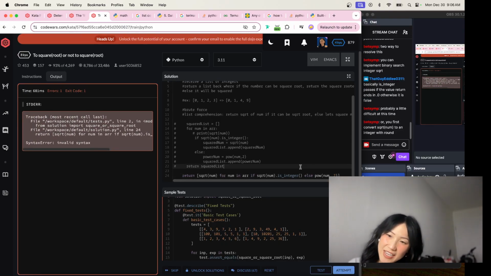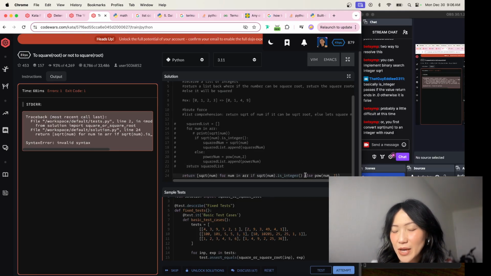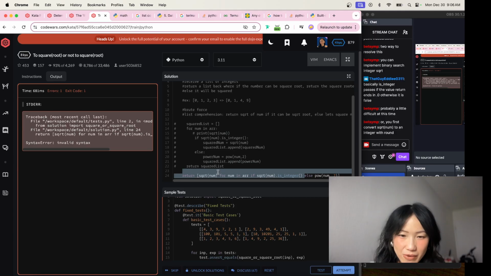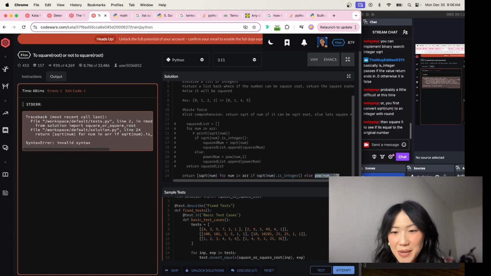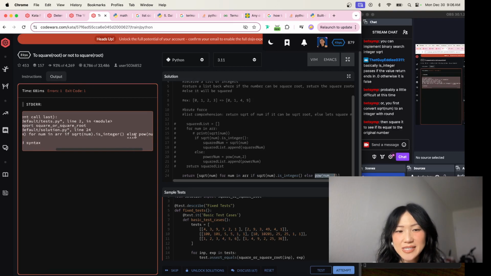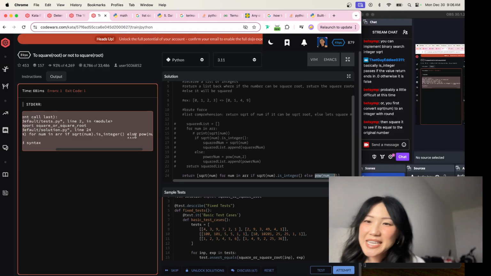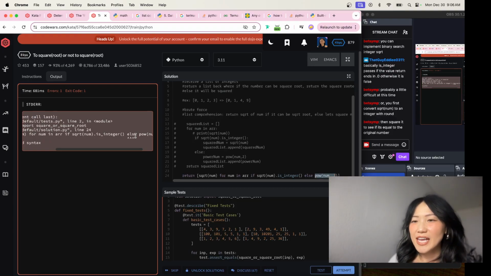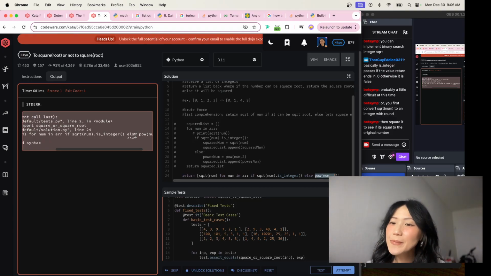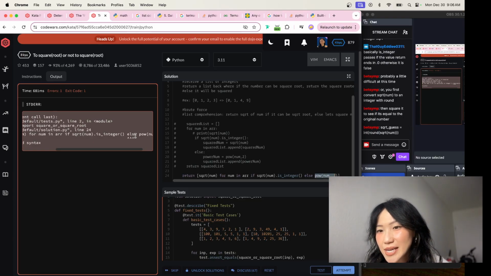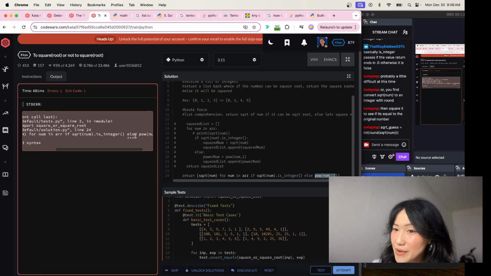If I anticipated it to be false, I would have figured it would ignore the rest and default to my else, but I don't know why it didn't default to my else. Let's see. BuzzMP said, go ahead and implement a binary search integer square root. Probably a little difficult this time, or you can first convert the square root num to an integer with a round, then square it to see if it's equal to its original number. That is true.